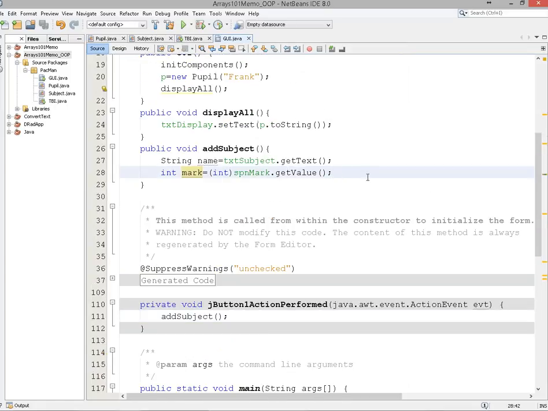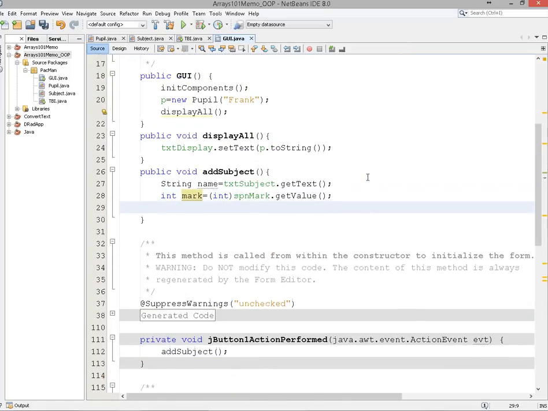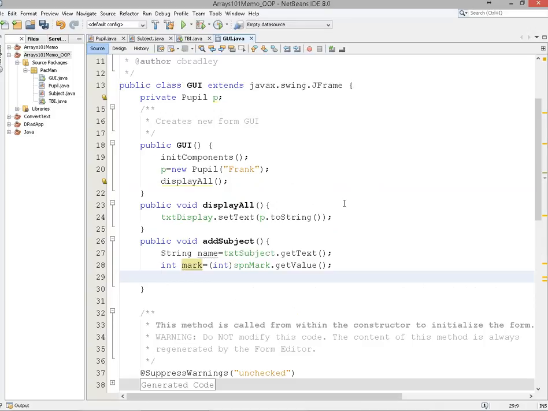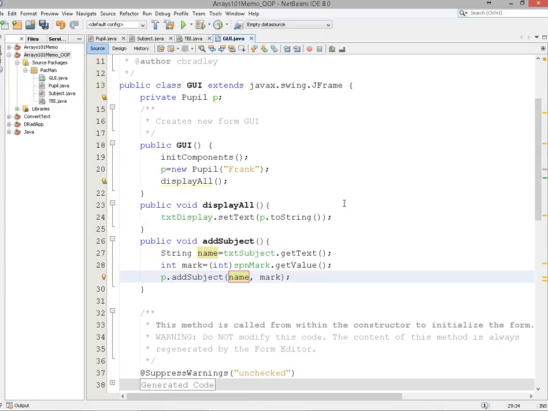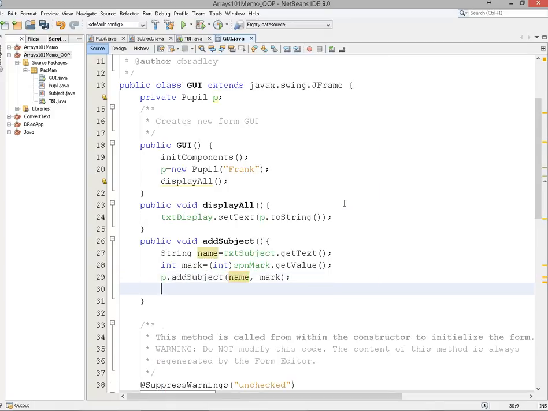Now, the next thing that we've got is we now want to go to the pupil, which we call p dot addSubject. And then all we want to do is run our displayAll method again. Done.